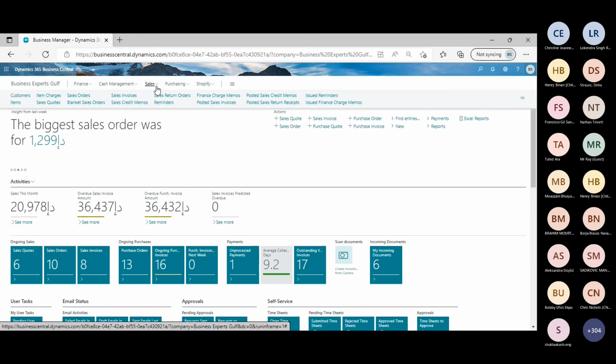Next, I will go to the sales module. In the sales module, you have customers, the same way as vendors, sales orders, blanket sales orders, and sales quotations. From the sales quotation, you can create sales orders directly. From the sales order, you can invoice it. From the invoice, cash receipts will be handled by the finance team.